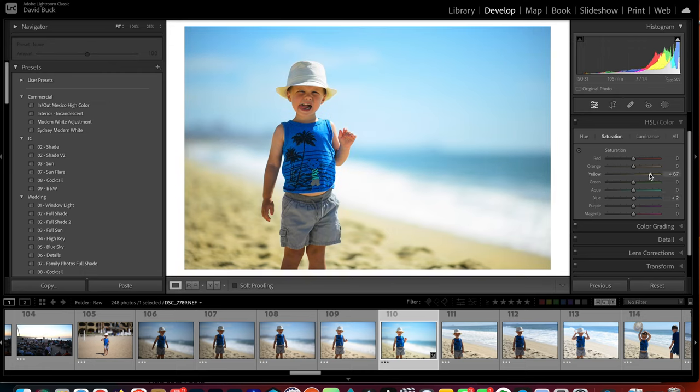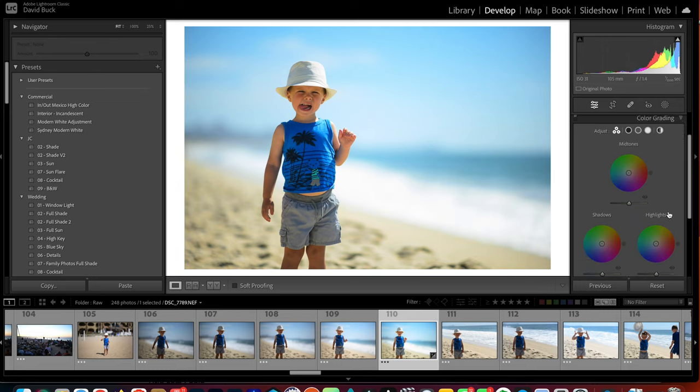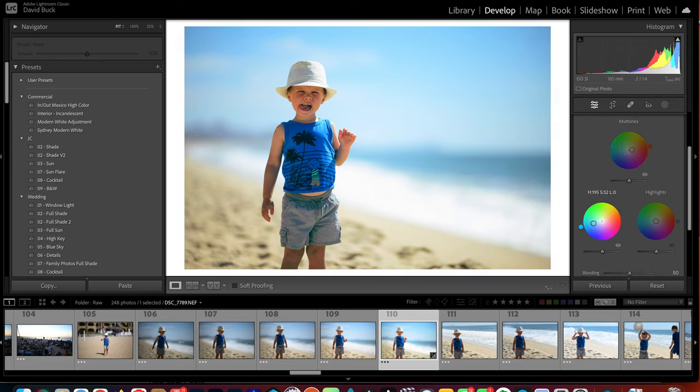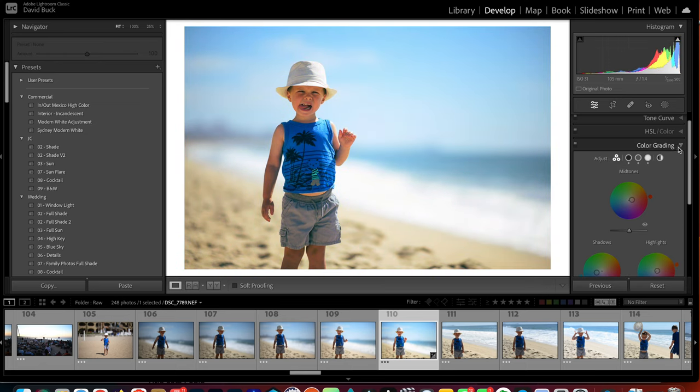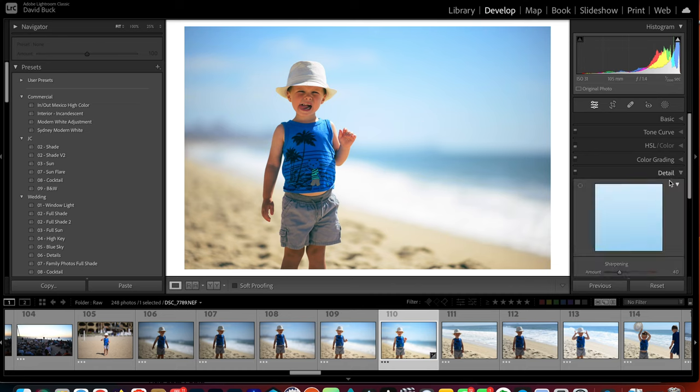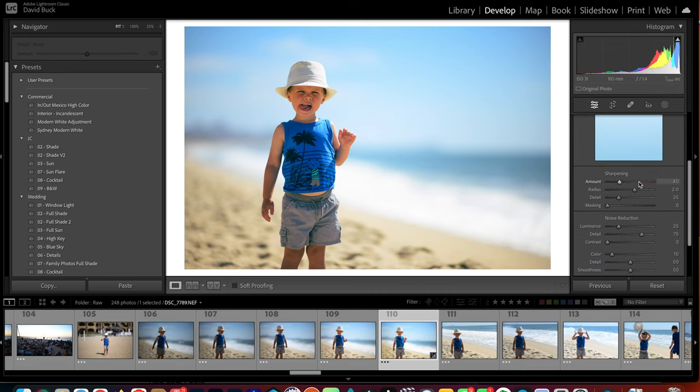Interesting. In color grading, you can give your images a particular tone by tinting the midtones or the highlights, and that one's really touchy, so the adjustments there within the color grading are very small, but very, very helpful and powerful to give your image a particular look. Detail will give you sharpening, noise reduction.